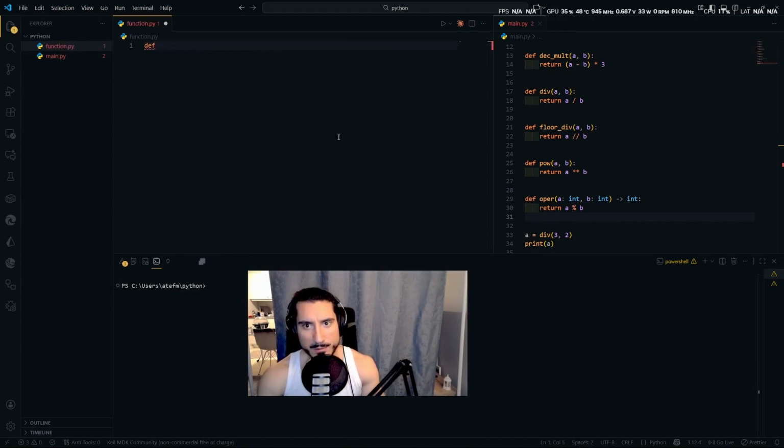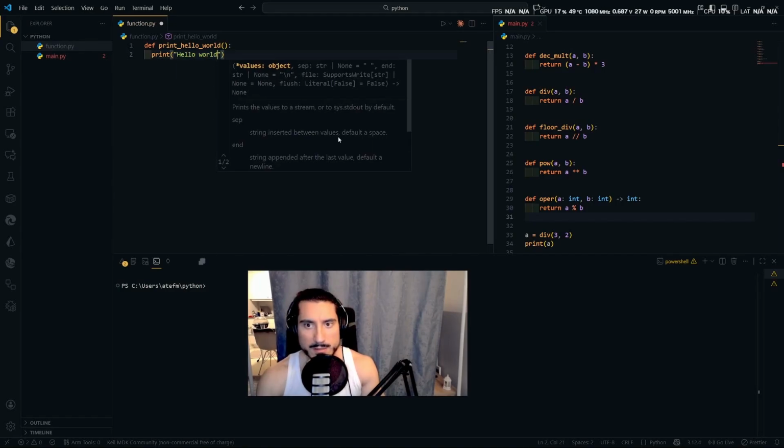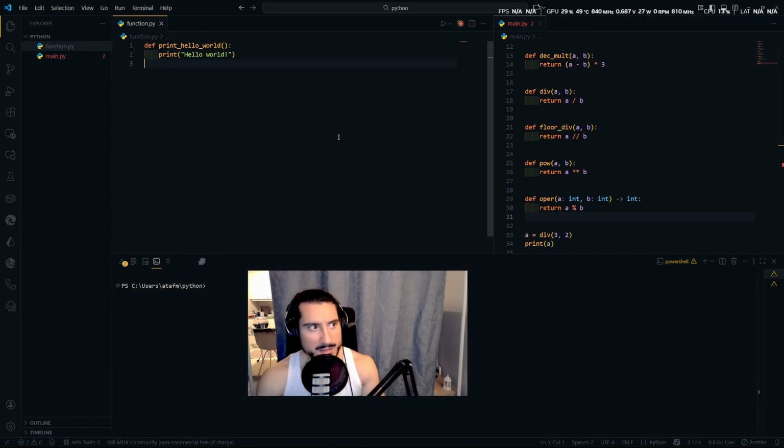And the way we do that is, in Python, we declare a function by writing def, and after that we have to write the name of that function. So def print_hello_world, and inside that we call another function, which is a built-in function in Python, and we write inside it hello world. So now we have a function that calls another function inside it.